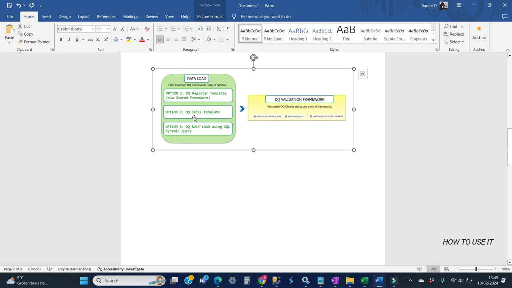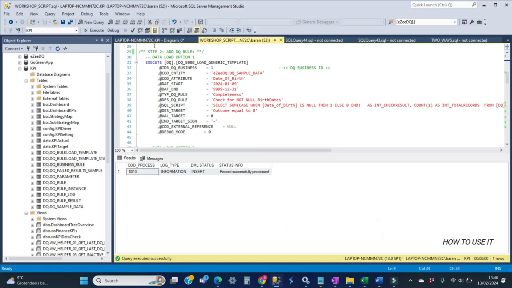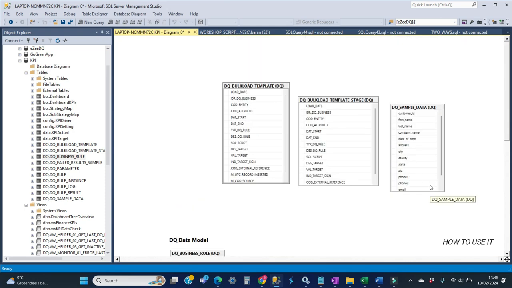Option two is you have an Excel sheet. Your business analyst will prepare an Excel sheet in a format which the framework can read, and you can just import it into a stage table, and from there it comes into the data quality framework. To elaborate, I would like to go back here and show this. They have a stage table, you will enter all the details, and the Excel will be imported into the stage table. This is, by the way, the sample data which has been imported.